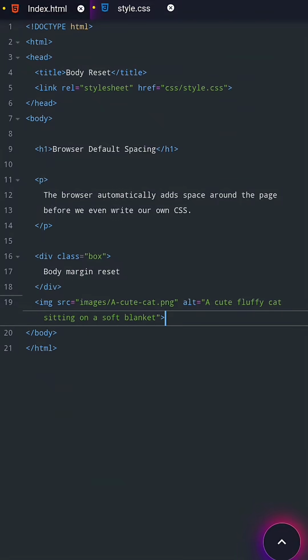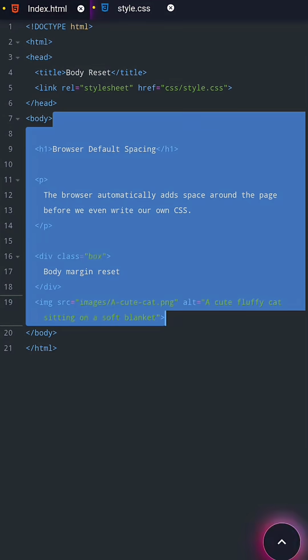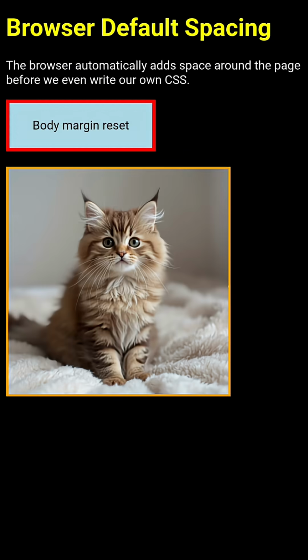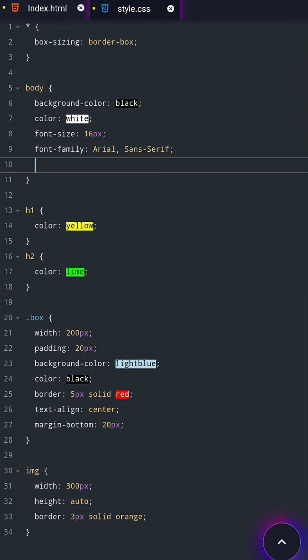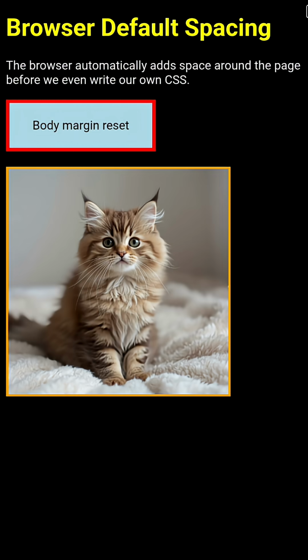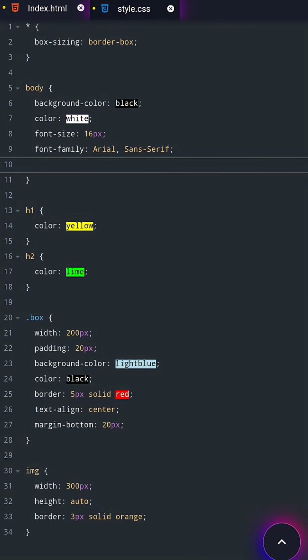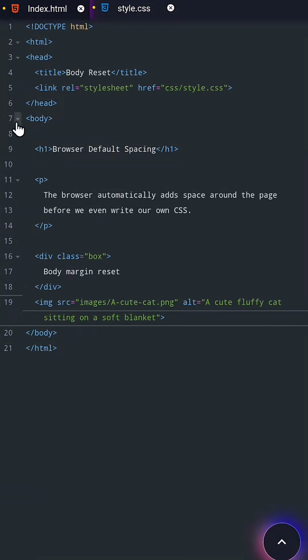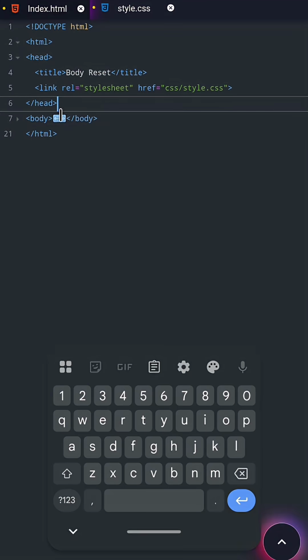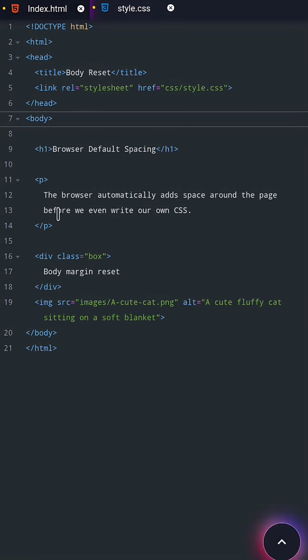You created your web page and added some elements. But then you notice something strange. Even before you add margin to your body element, there is already some space around the page. Why is that happening? It's because the browser automatically adds default spacing, and most of that space comes from the body tag. The body is the main area of your web page. Everything sits inside it. Headings, paragraphs, divs, images, everything.